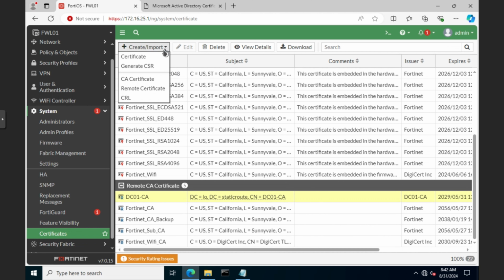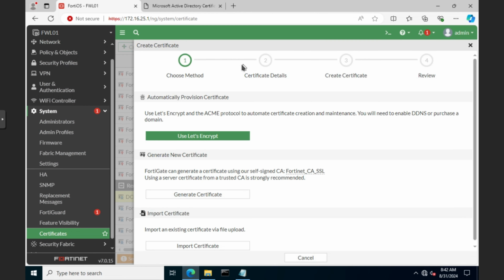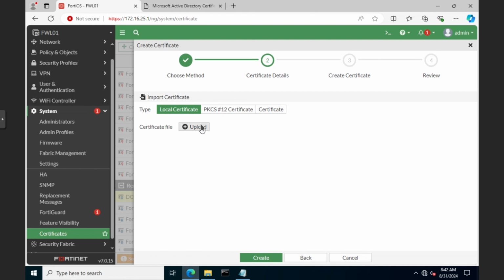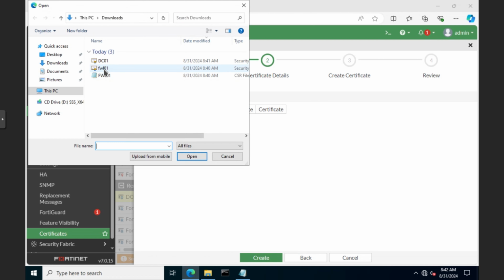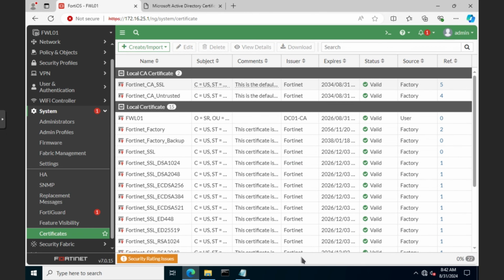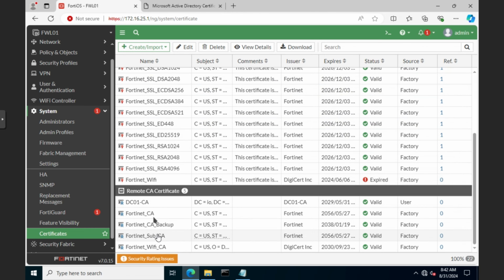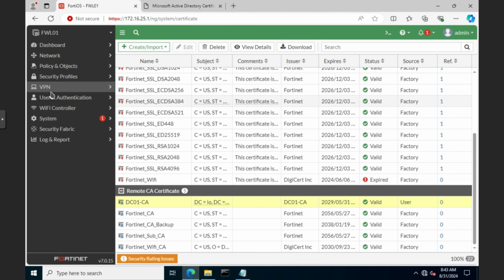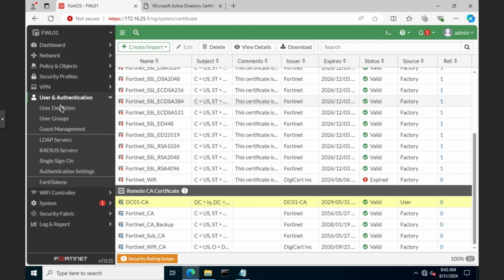The next thing I want to do is upload the certificate itself. Import certificate. That's for firewall 1. There we have our certificate, and it is valid. Our CA, it's also valid. Now we can go back and finish the LDAP integration, make sure that we turn on security on it.